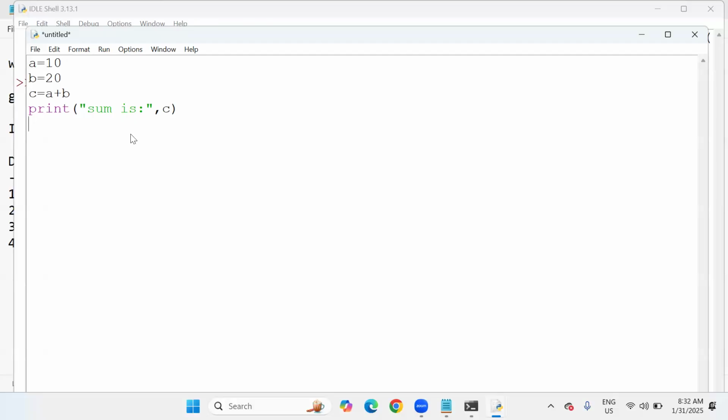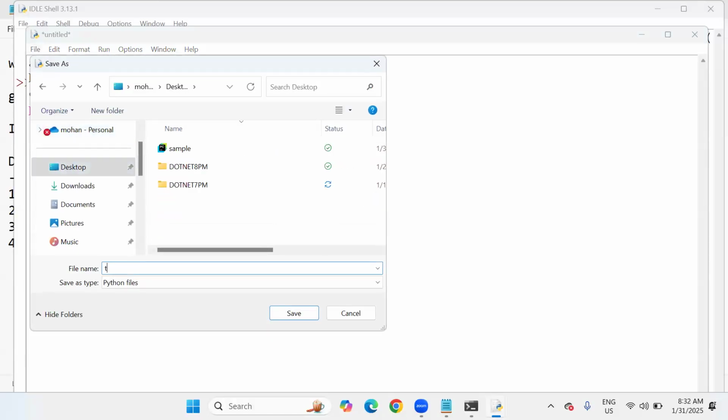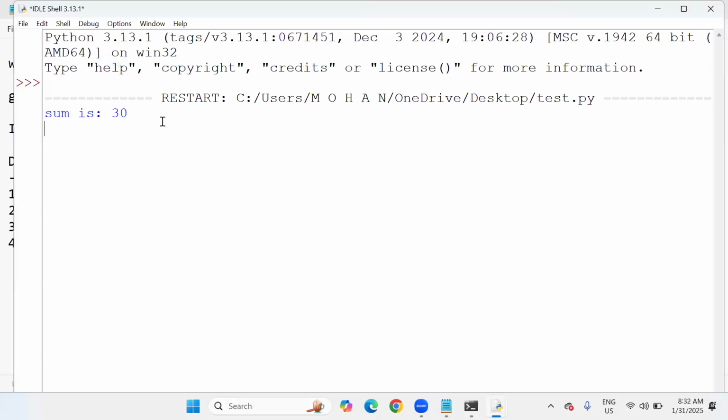So after writing my code, you must save this file. Without saving, directly when we go to run, it won't run. Look at this, source must be saved. Okay to save. So let's try to save this file in my desktop again, and with the name test.py. After saving, you just run this now. It works well. Sum is 30. We got the result clearly.